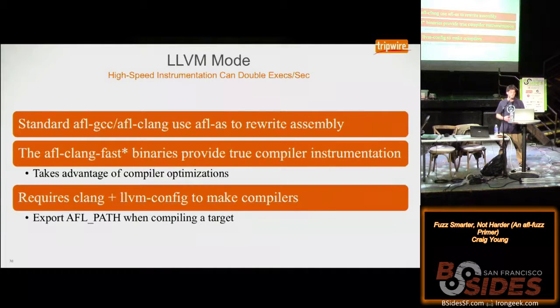What you're going to do here is be able to create the afl-clang-fast family of compiler wrappers, which are, rather than compiling something to assembly and then rewriting the assembler, going to actually do true compiled-in instrumentation. The advantage here is quite big because you're going to get to take advantage of compiler optimizations, which just are not available when you're at the point of already compiled assembly.